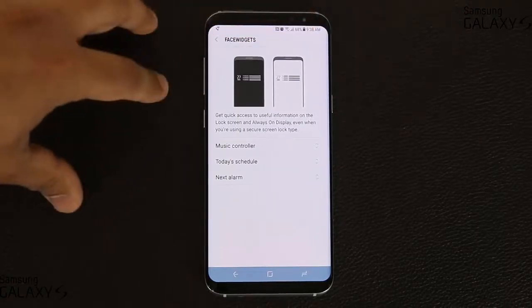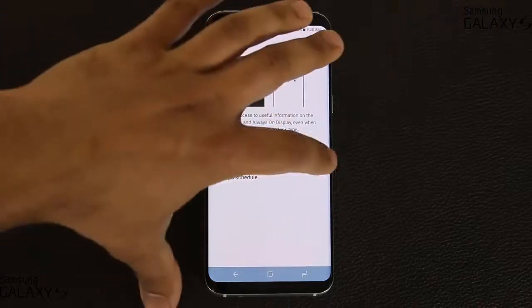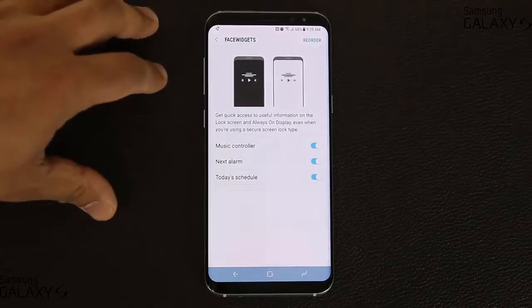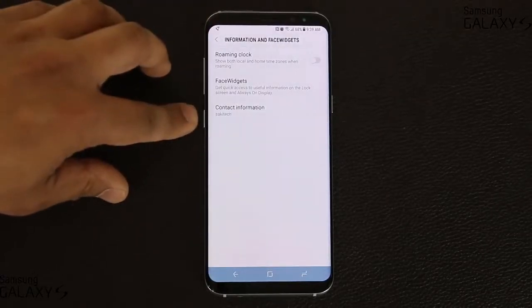So if you tap the reorder button, you can actually take this and put it to the top, or take that and put it to the top. All right, and then you go back and you're good to go. Now while we are here, let's go back really quick. And at the bottom here it says contact information.